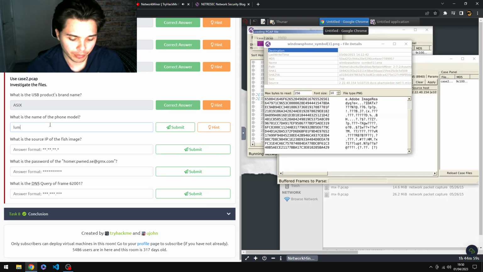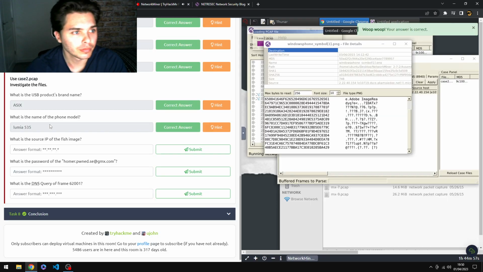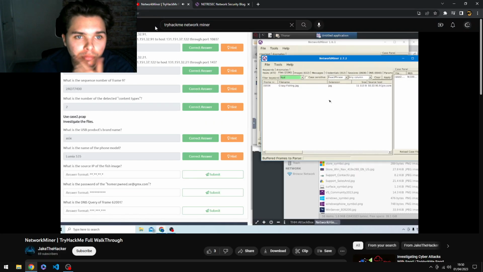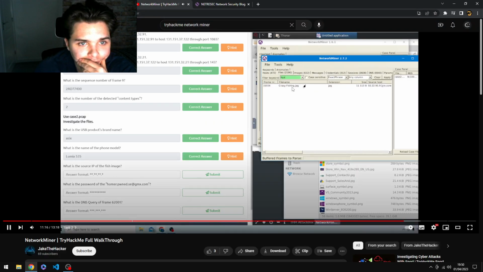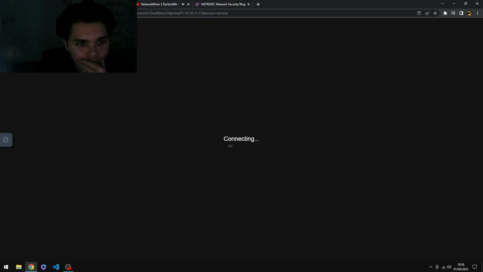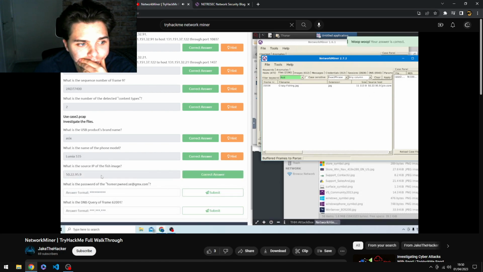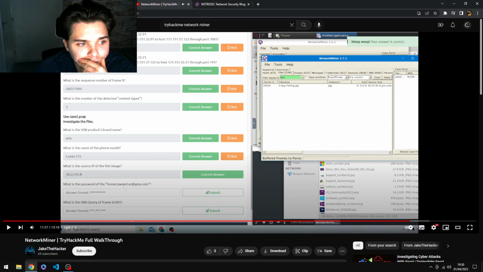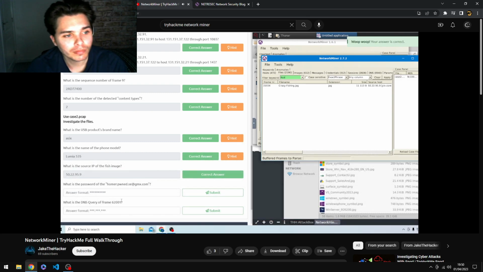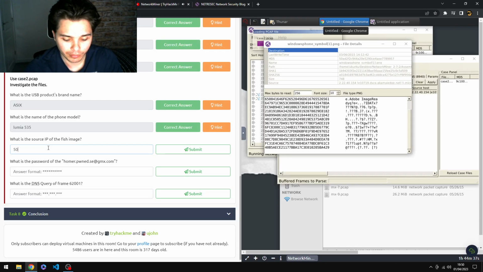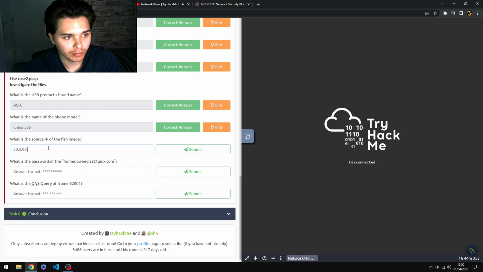Next question is, what's the source IP of the fish image? So in the files, we're just going to look up fish. Looks like there's a crazy fishing JPEG file, so we'll look at the host. Looks like it might line up here, so we'll do 50.22.95.9. It looks like that's right.